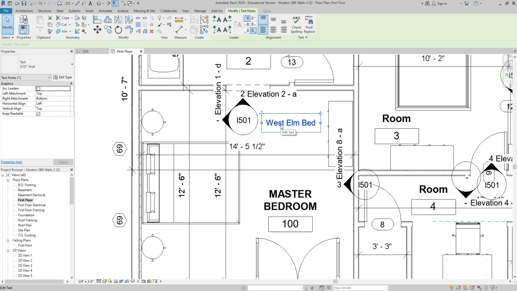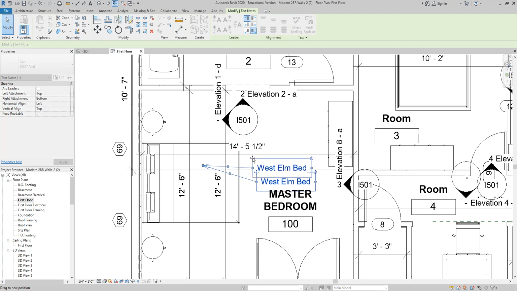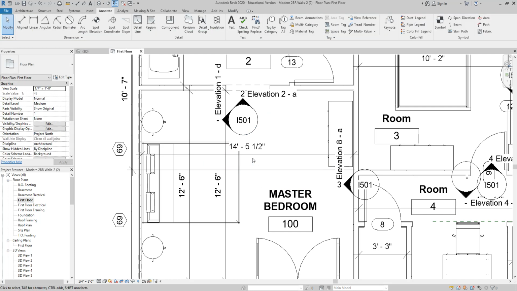Quick question, was everybody able to at least type a note, West Elm bed? Okay. Do you have an arrow on it yet, or what's known as a leader? Do you guys have a leader? If you don't have a leader, do you know how to add one? Come back to your buttons up here. Do you see these plus signs? If I click on this, it adds a left leader. Pretty straightforward, right? I'm going to delete this. I'm going to do it one more time.